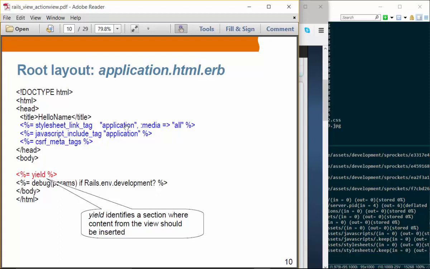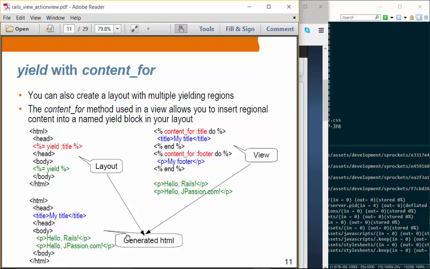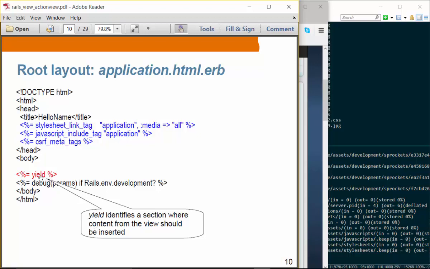Then the root layout has what is called the yield method. This is a method, right? Basically the result of calling the yield method will be inserted in this location. Yield identifies a section where content from the view should be inserted. We'll talk about that in the following slide. So yield is a location where the content of the view will be inserted.